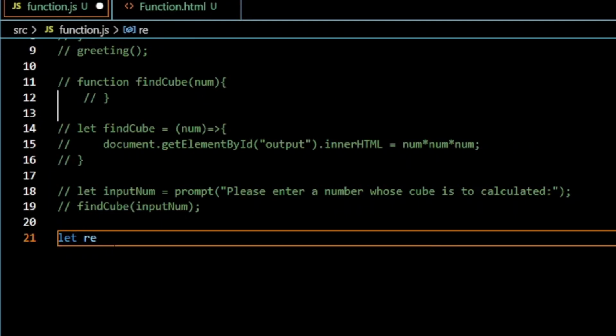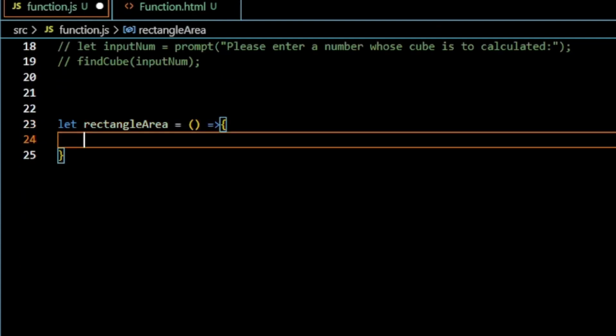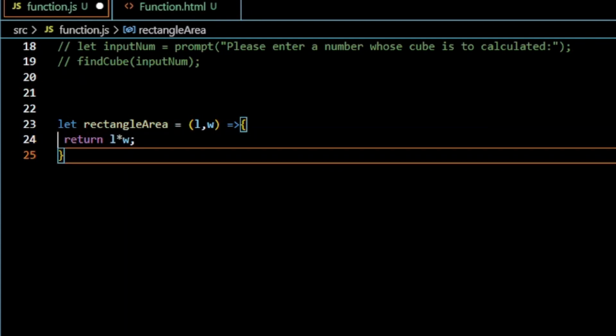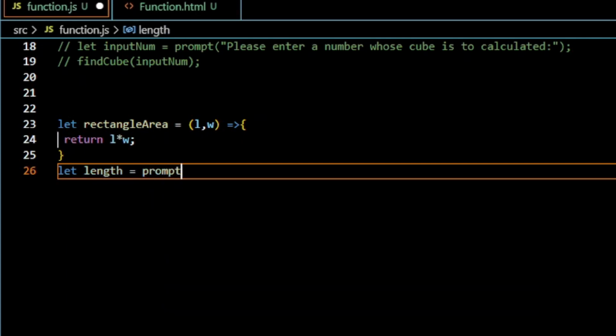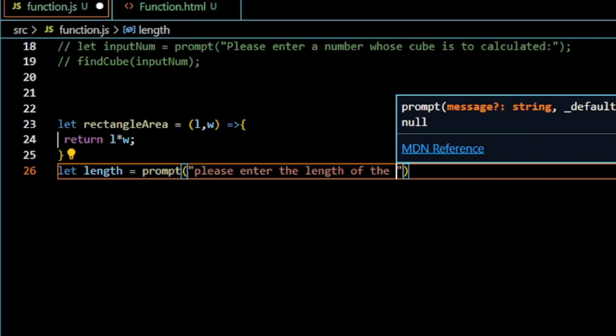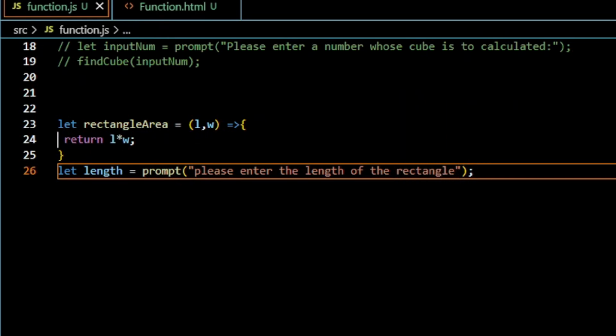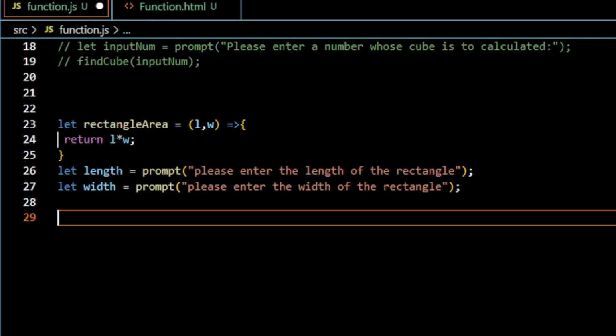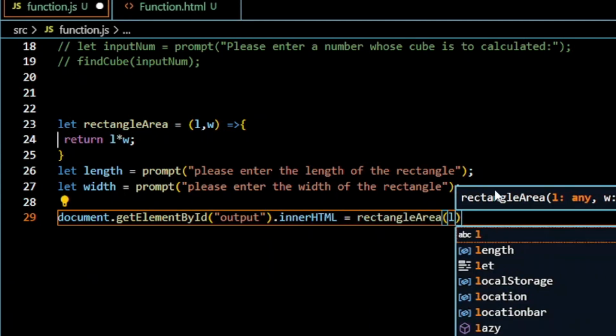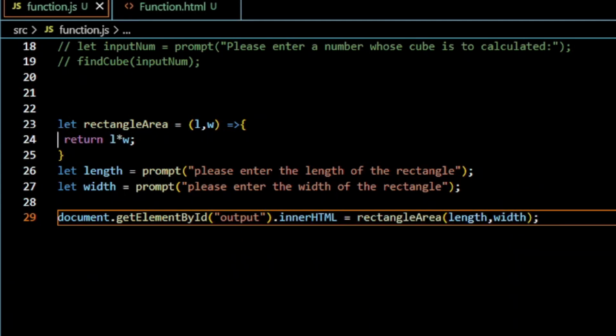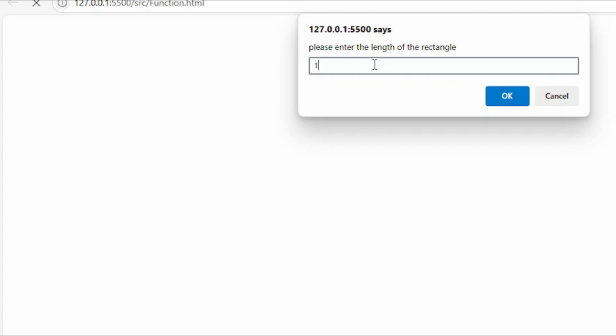Now let's go ahead with the same function but in arrow syntax. So let rectangleArea equal, we are passing the parameters L and W, and we are returning the result by just multiplication without the use of any extra variable. And we are taking the user input in the length and width variables and passing them in the function call, and we are assigning the return value of the function call to document.getElementById, so we are assigning the return value to our output div for display. So let's enter the length as 12 and width as 11. So we're getting 132 as the answer.